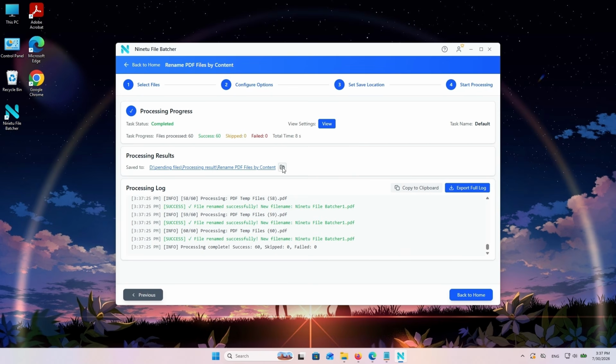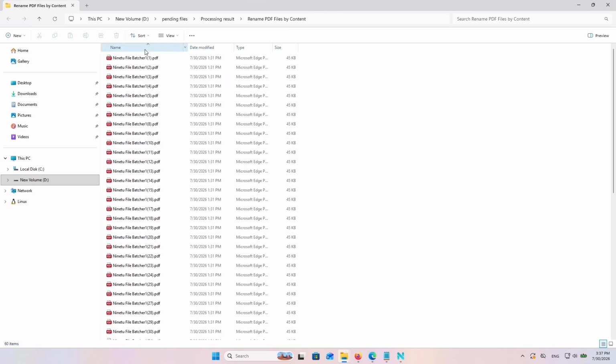Open a few sample PDF files to verify that the file names have been renamed correctly based on the extracted PDF content.